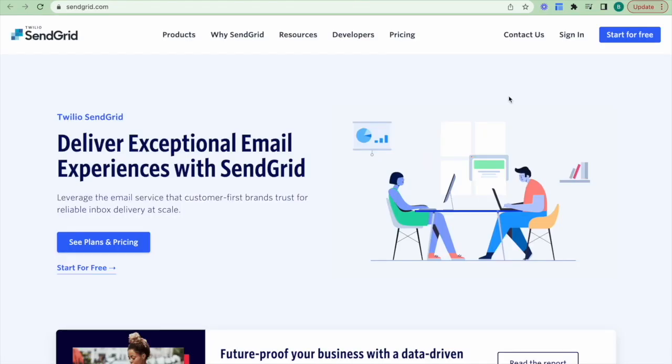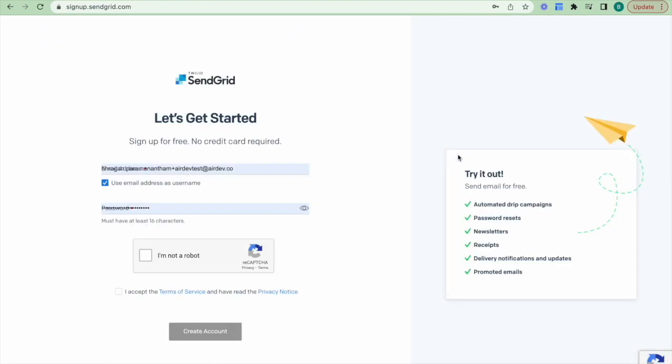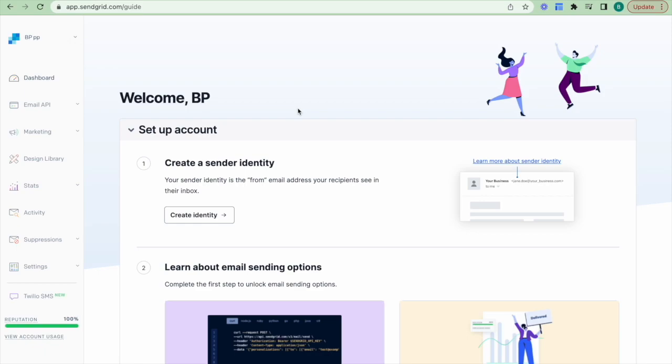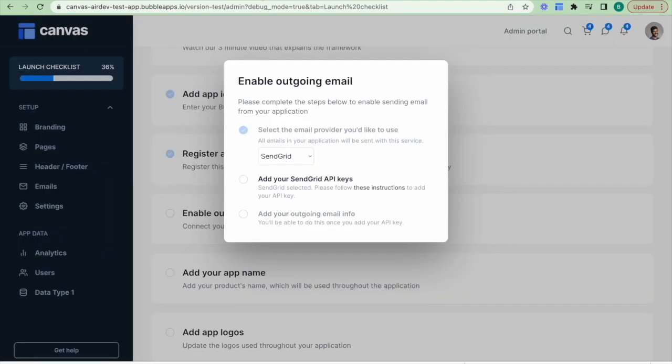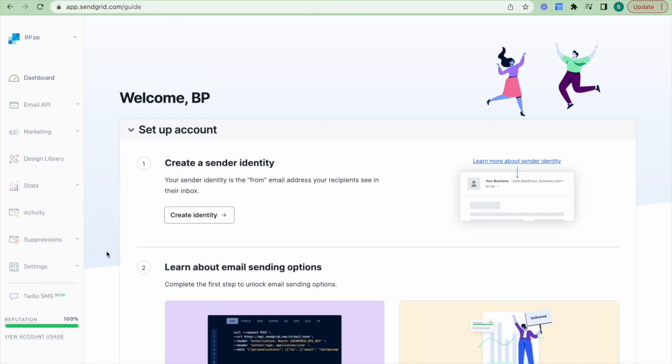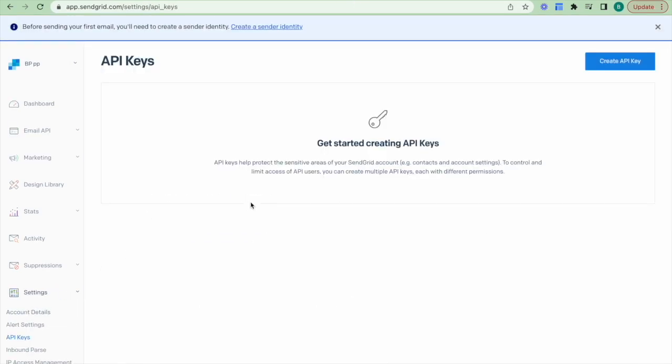Next, we need to create an account on SendGrid. To do so, go to sendgrid.com and click Start for Free. Go through the sign up prompts and create a new account. Once my account has been created, I can go back to the admin portal. The next step here is to add your SendGrid API keys. To do this, let's jump back over to SendGrid, click Settings and click API Keys.